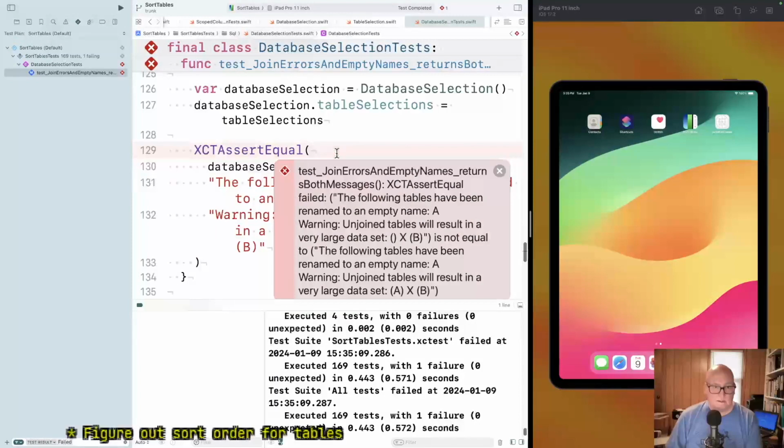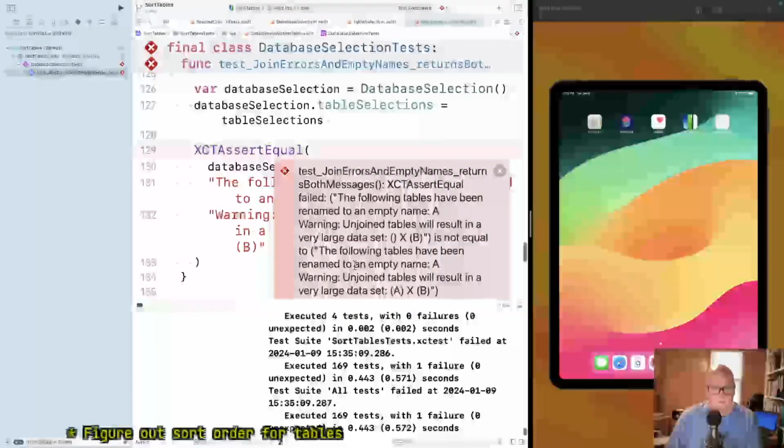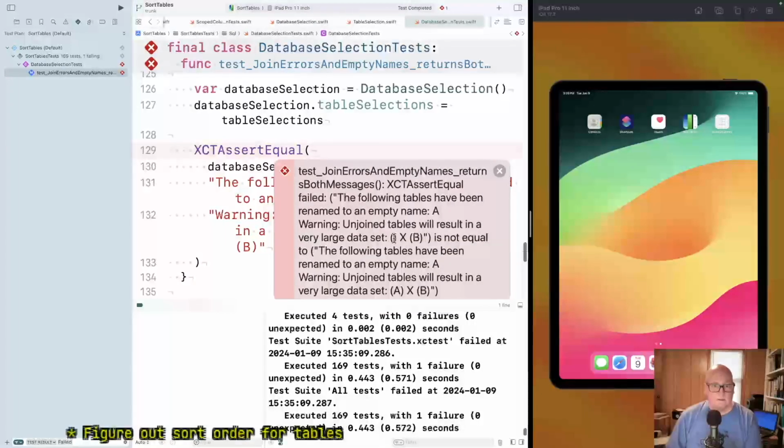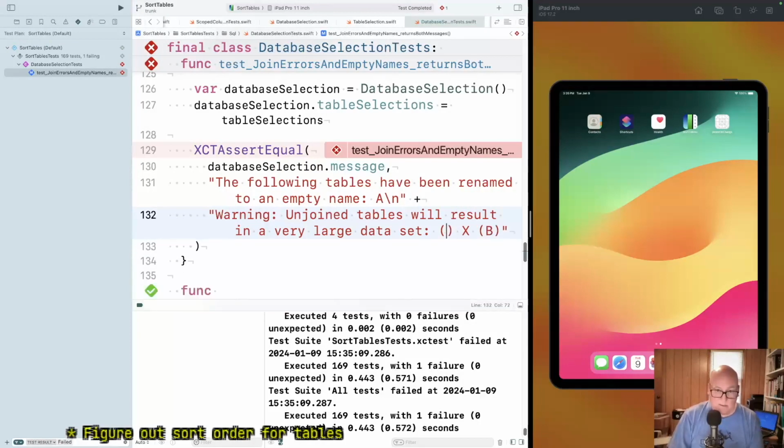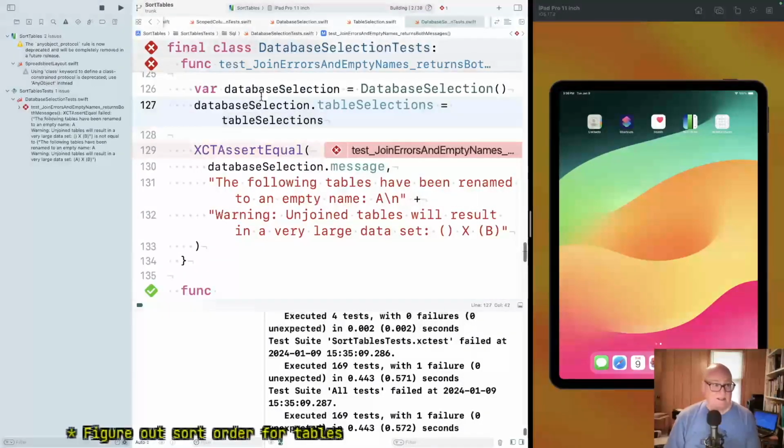Oh, and what do we get for a message now? The following tables have an empty name. It's not equal to empty cross B. Yes, that's correct now. Because we were showing the original name in the message. Now we're showing the renamed name. And the message for empty tables shows the original table name because the empty name is boring. Over here, it's got the originals. Okay, I think that's how it's showing it. Yeah. All right, but our other test passed. That's a good thing.